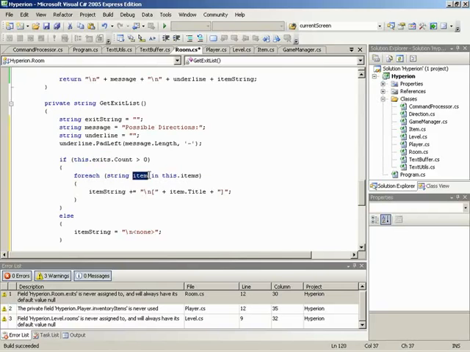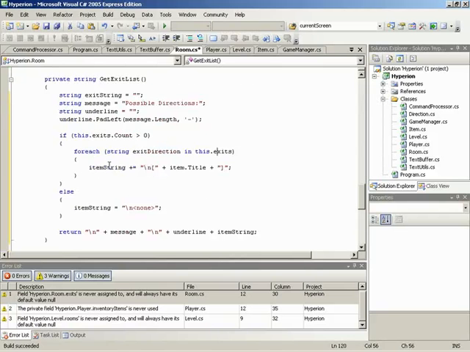So for each, we'll call this exit direction in this dot exits. So we'll go through each exit, we'll take our exit string, I'm just going to copy this name. We're saying that we're adding on to our exit string, and we're adding a new line. So doing it exactly the same way. Same formatting. We'll have square brackets around it, and this time we're doing the exit direction. We don't have to grab a title because an exit direction itself is a string, so we can just directly add exit direction into the whole string.